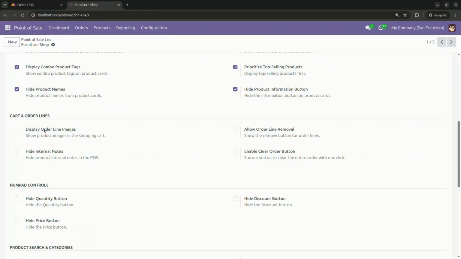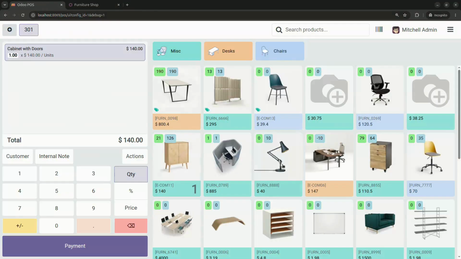The first option is display order lines. By default, Odoo only shows the product name inside the cart.